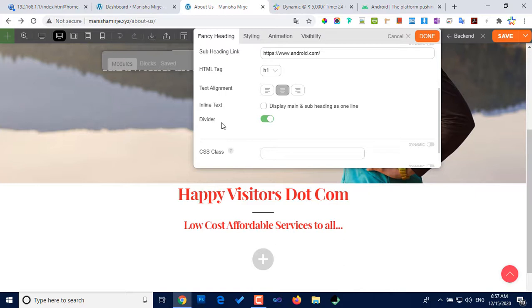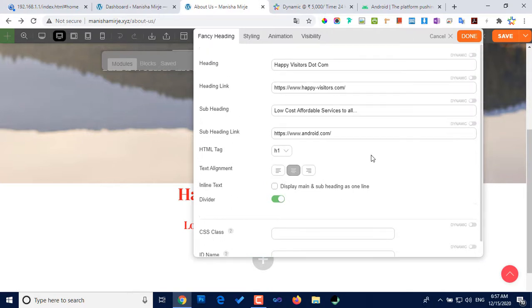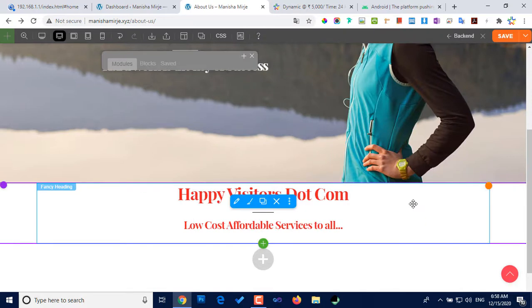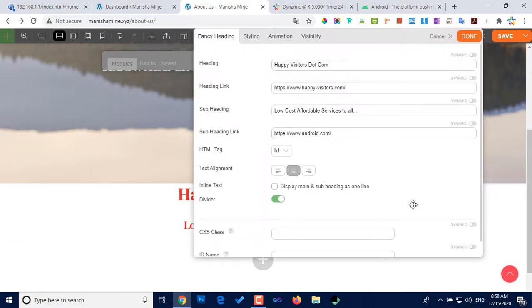And then the last one, divider. I can make this line visible or disappear depending upon the condition that you want. So we have seen all the options from over here: heading, heading link, subheading, subheading link, text alignment, inline text, and divider. Make proper use of this fancy heading in all the websites that you will be designing from here further on. Most of the time, let me tell you one more time, we don't usually require a heading link. We have seen that if the condition is that you want to add it, you can, but most of the time we don't require subheading links.